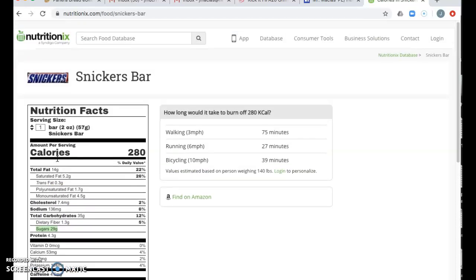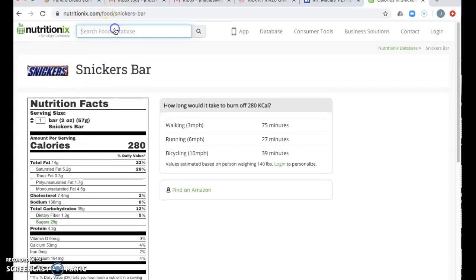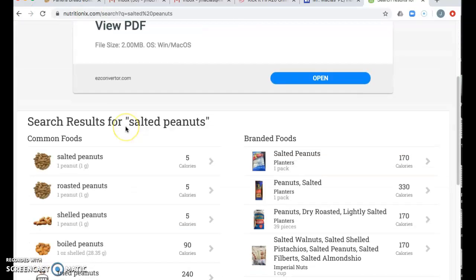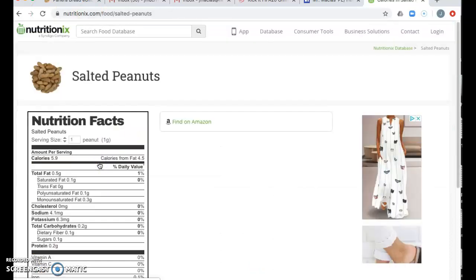on a Snickers bar. Now let's look at something that might be low on sugar. Let's look it up. Maybe some peanuts. I like salted peanuts. So once again, I made a mistake. I'm sorry. Salted peanuts. I really like salted peanuts. Now let's see how many calories and sugar there is on salted peanuts.